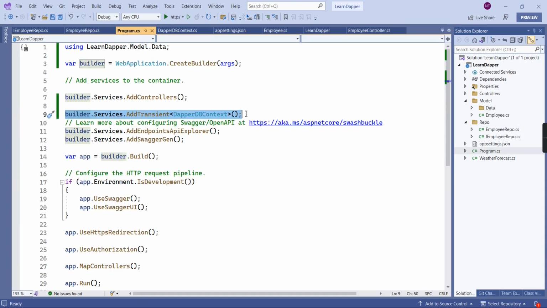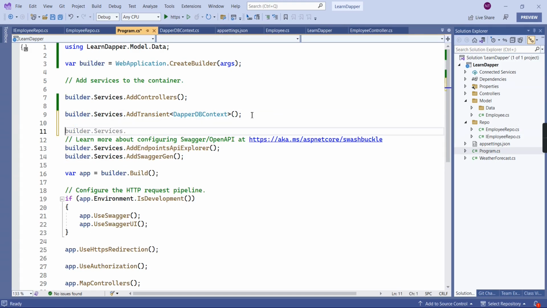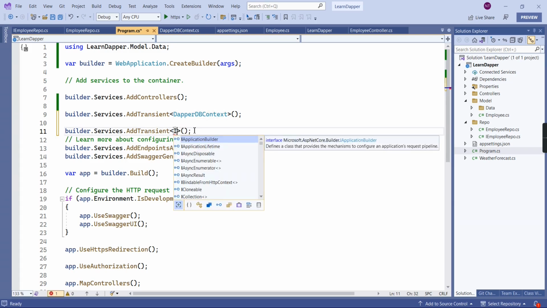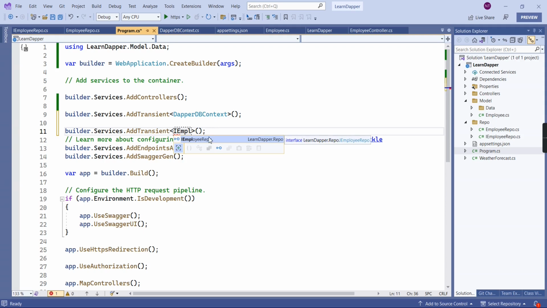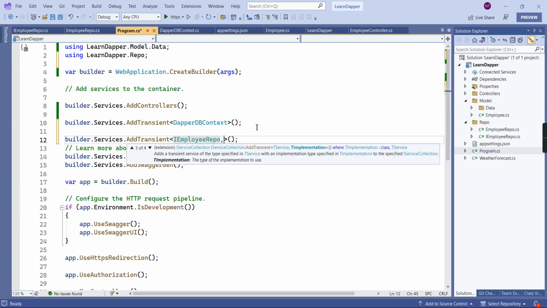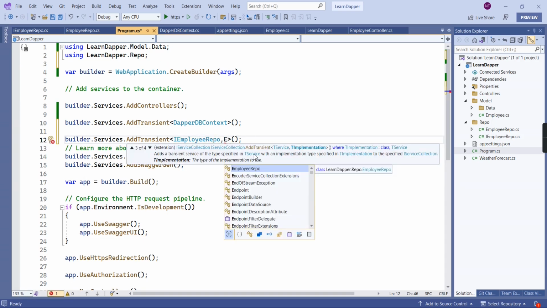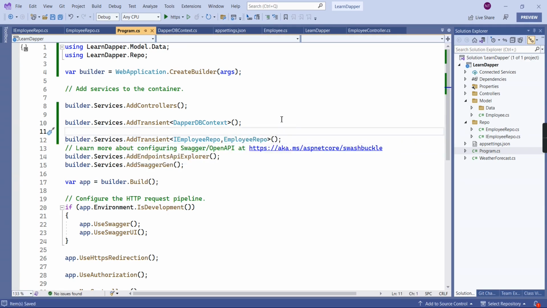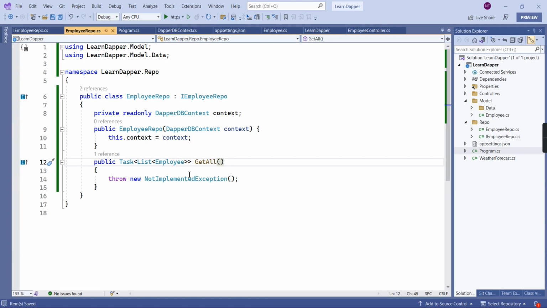After this Dapper DB context, we can use our interface, employee repo, and the implementation class. Okay, so this is also done. So now let me focus on the implementation of this getAll method.